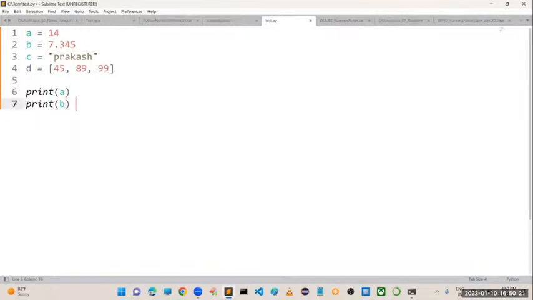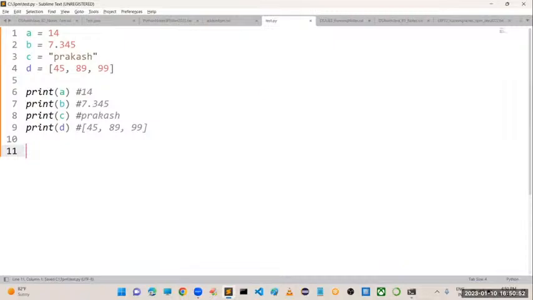I want to print the B value on the screen. Simply you can use print(B). And I want to print the value of C. So what output will we get? 14 on the screen for A. For B, what output are we going to get? 7.345. If I print the C value, the output we get is Prakash. If I print the D value, the output we are going to get is 45, 89 and then 99. These values will be printed on the screen.